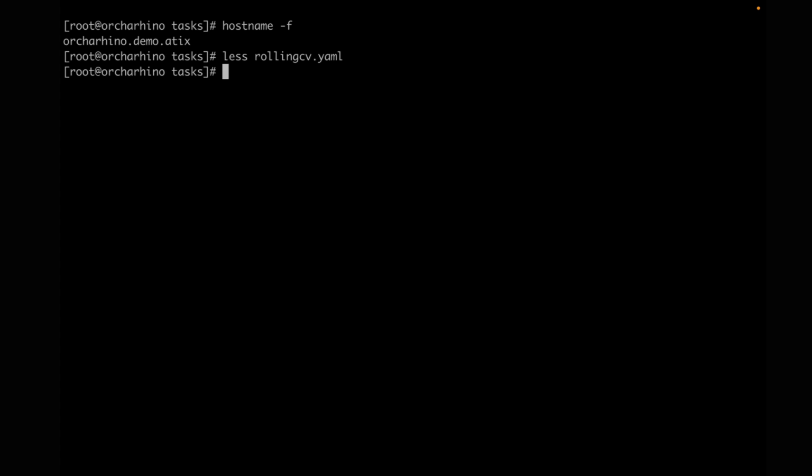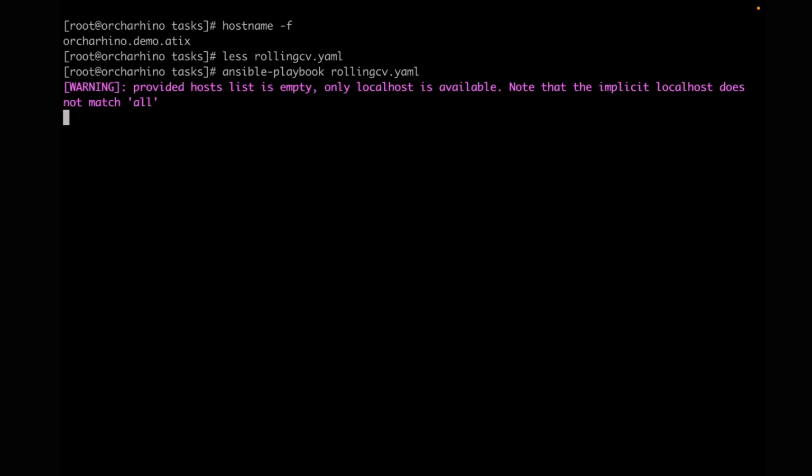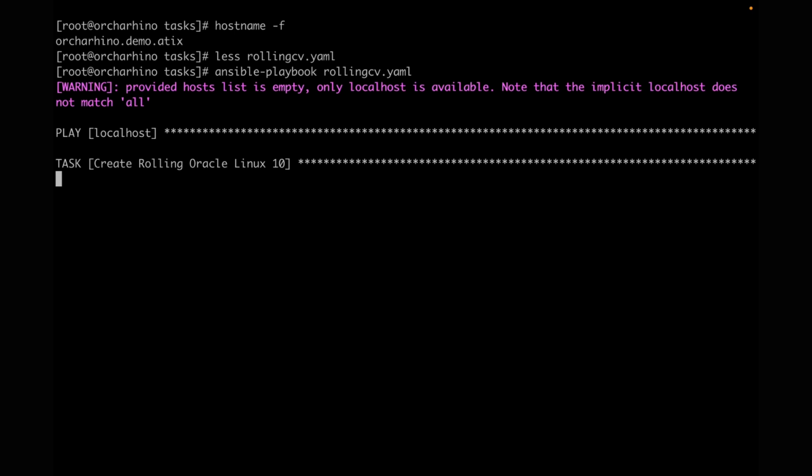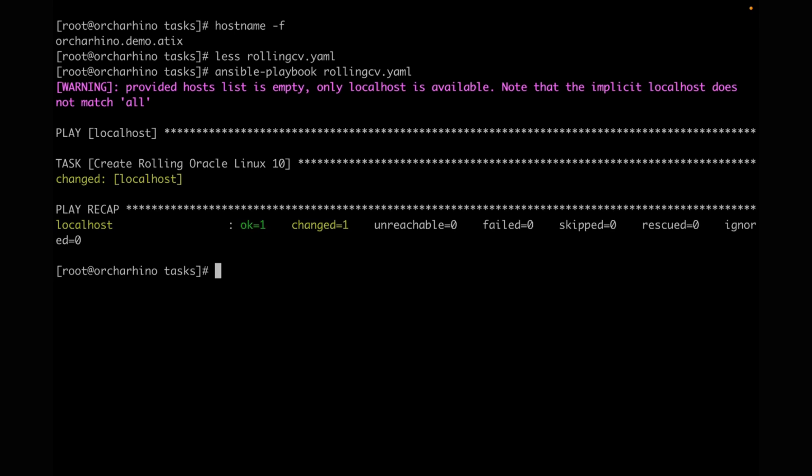So now let's actually run it. It's just ansible-playbook and then the name of my playbook. We see the job started. It's creating the rolling content view. And here we go.